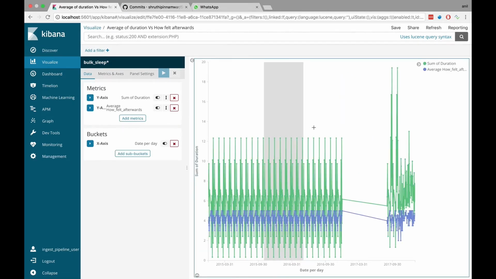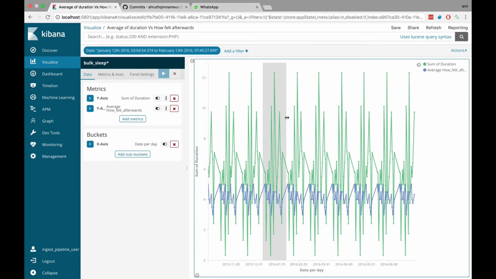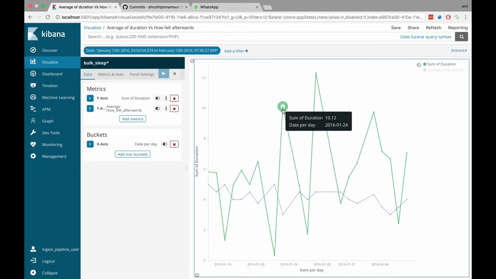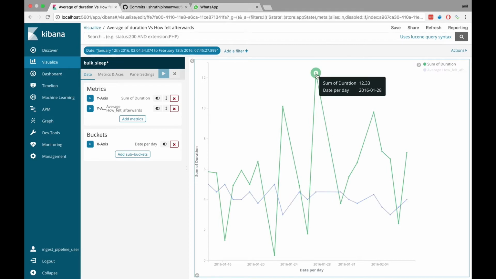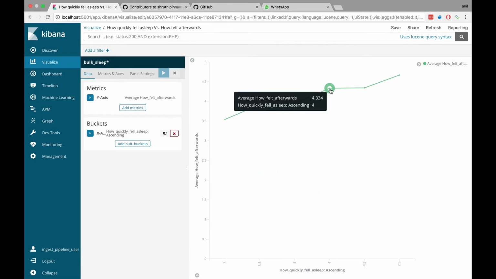To visualize the pattern for the same, I created a line graph. From this pattern, we can analyze that if he had good duration of sleep, then he felt good. Now, I'm interested in knowing about how quickly he fell asleep and how he felt afterwards. From this pattern, it is evident that when he quickly fell asleep, he felt good afterwards.